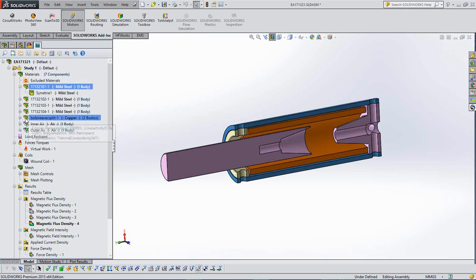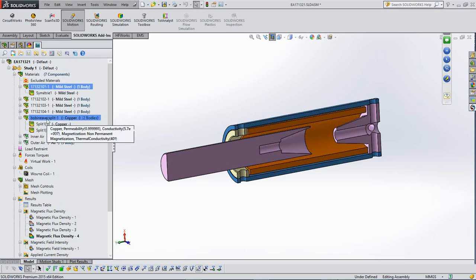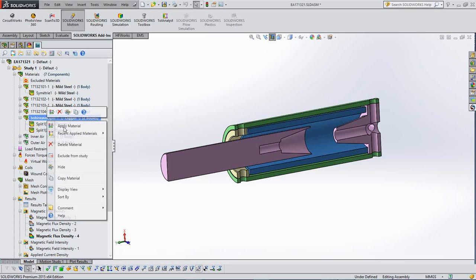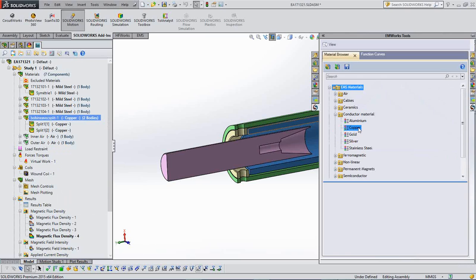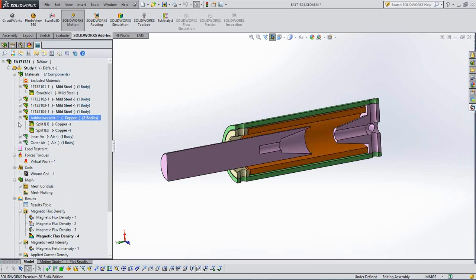And then when you come to the coil, we apply a conductor material to the coil. In this case, copper is applied to the coil.